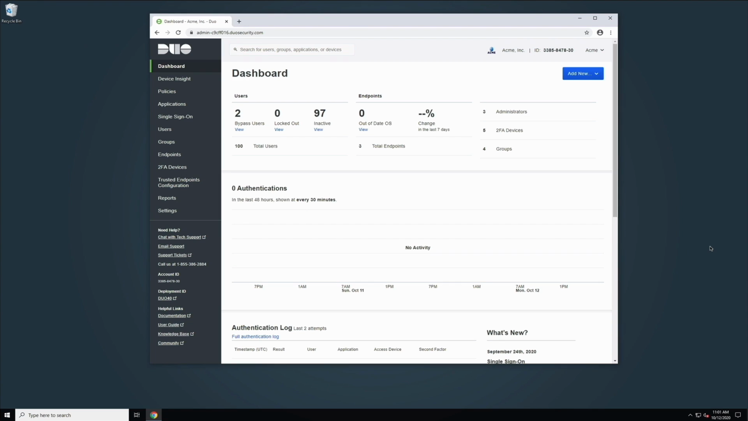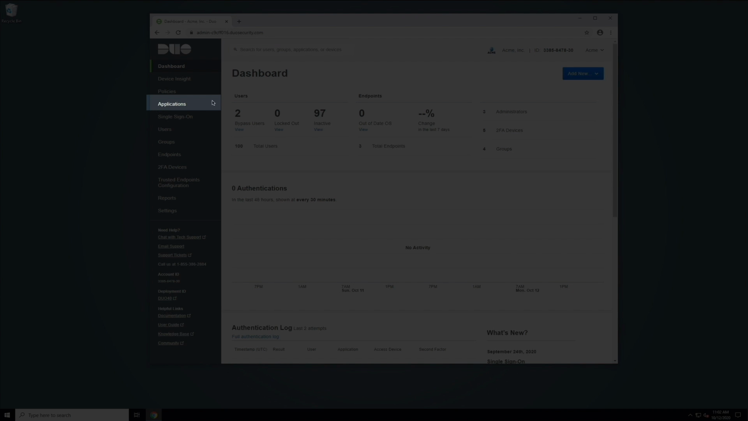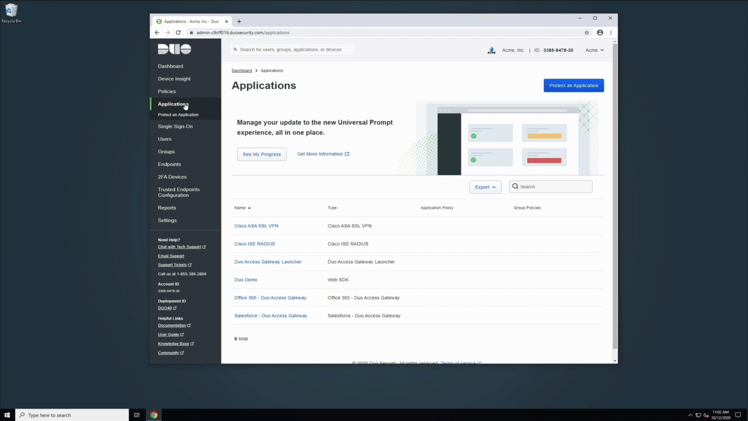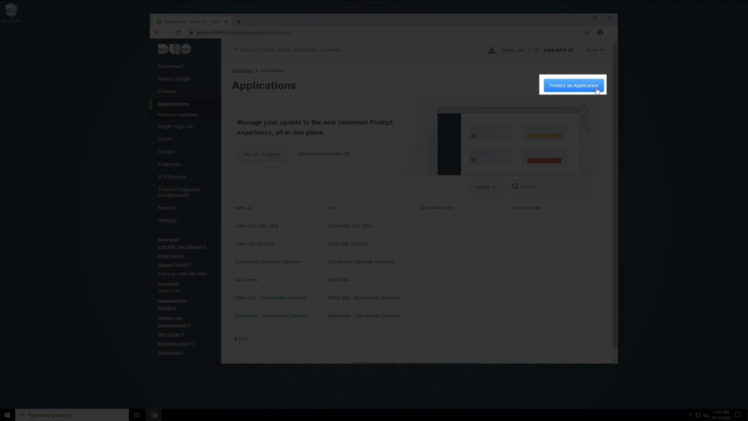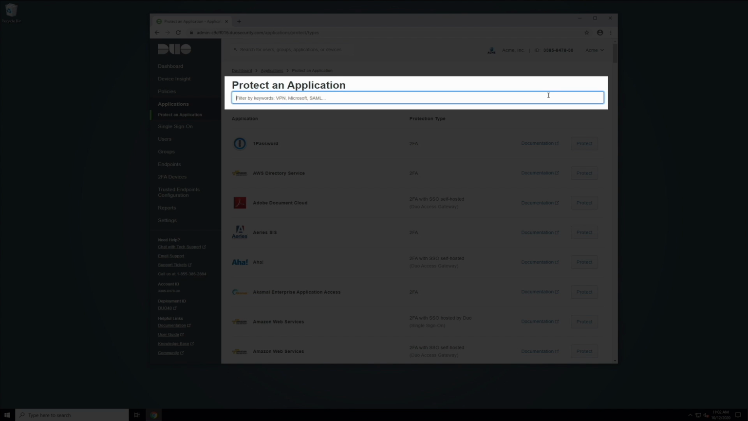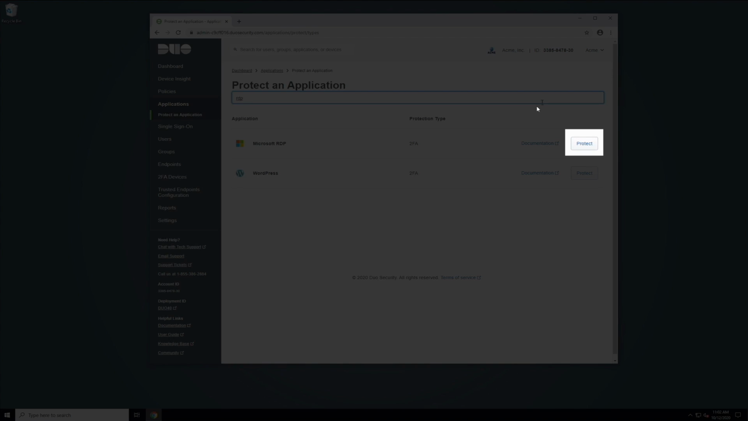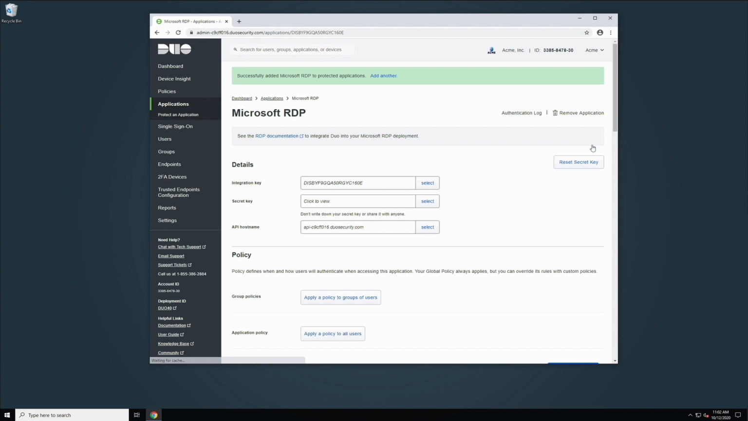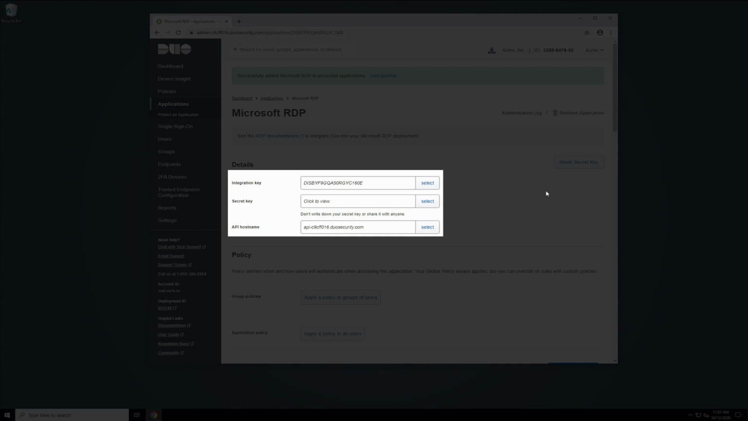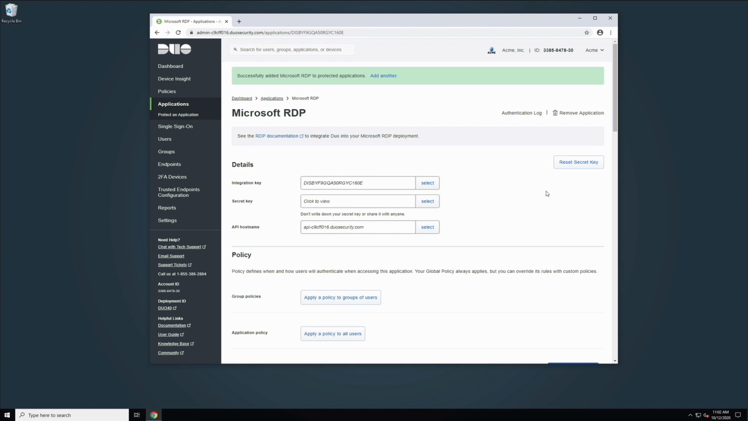On the Windows system you want to protect with Duo, open your web browser and log into the Duo admin panel. From your dashboard, click on Applications, then click the Protect an Application button. In the search field, type in RDP. Next to the Microsoft RDP entry that comes up, click the Protect button. In the Details section of the page, note your integration key, secret key, and API hostname. You will need these items later in the setup process, so keep this browser tab open.